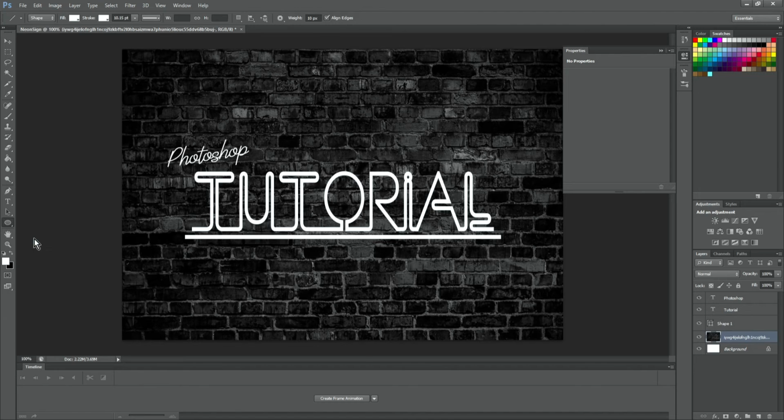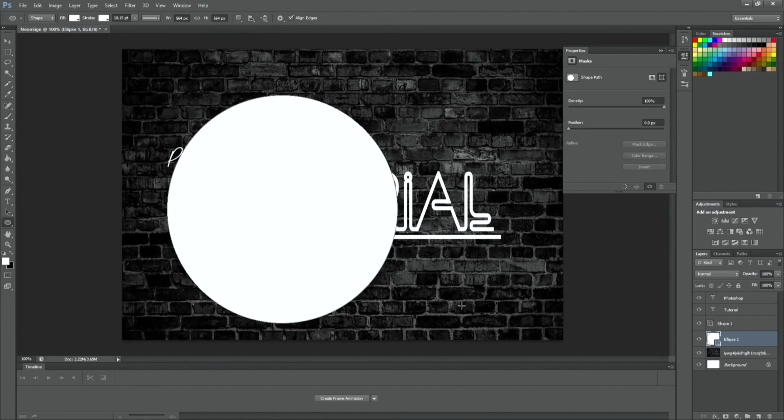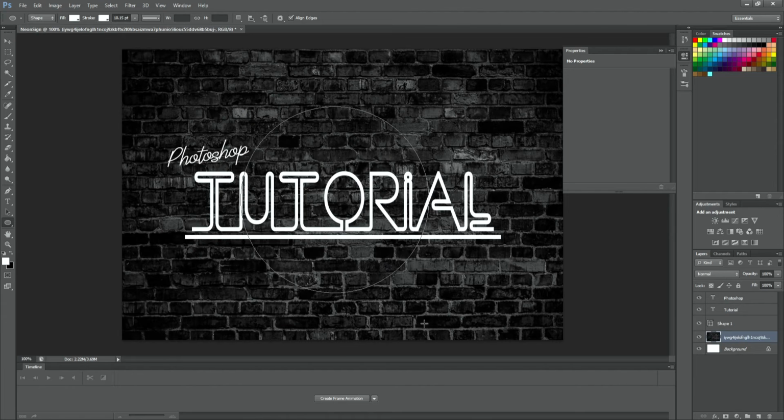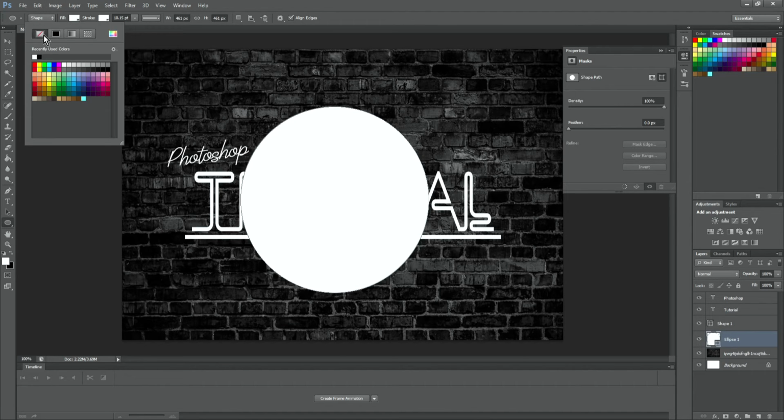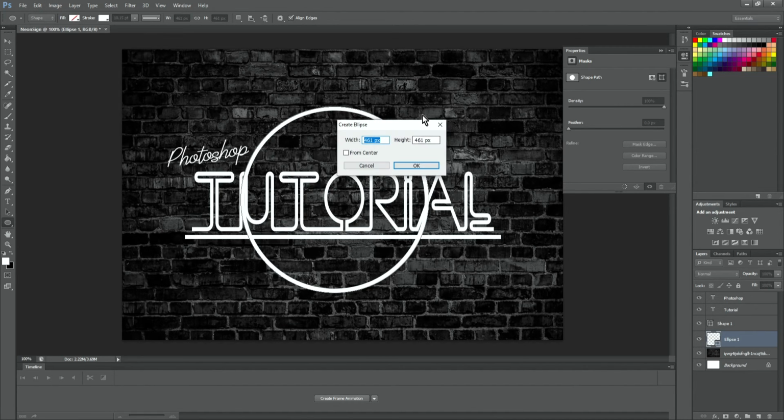And what you could do is an ellipse or circle. To do a circle, you just hold down Shift, and that just keeps the width and the height the same. Of course, you're going to have to change the fill to transparent just to get the outline.